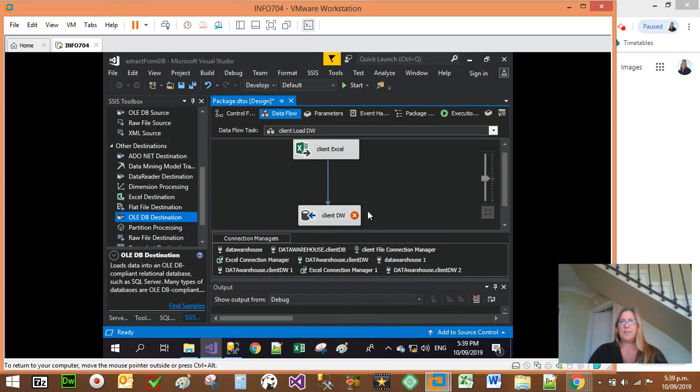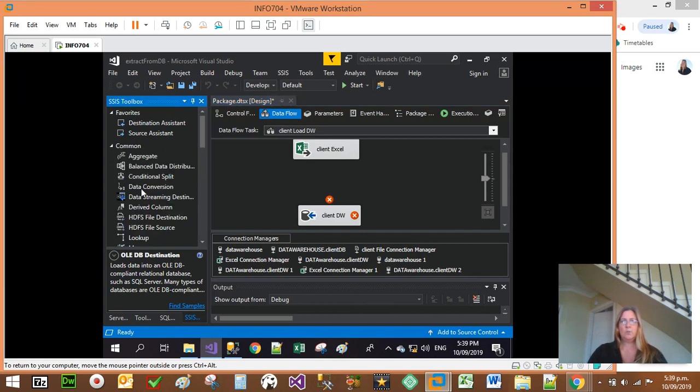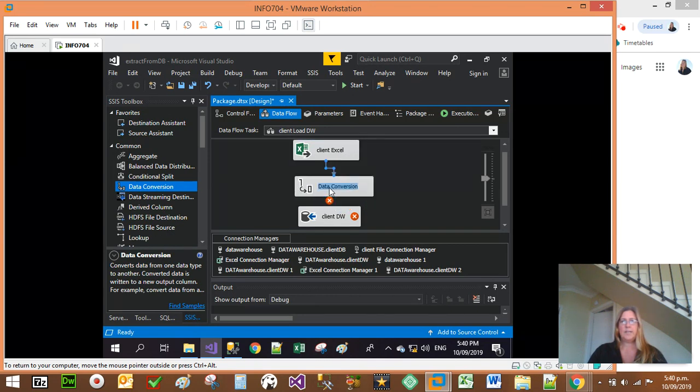So now there is an error, and I expected this. This is a Unicode error that comes up when you're using Excel data. So you actually have to delete that. So click on it and hit your delete. And you need to do a transformation in the middle. So under common, there's one called data conversion. So I'm just going to leave it small so we can see all three, and connect that up to there, and connect that one up to there. So if I move that, you can see it's connected.